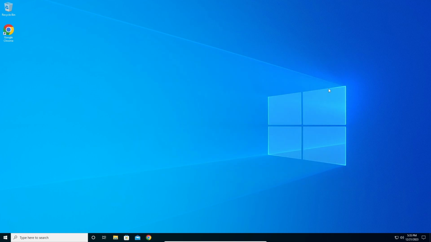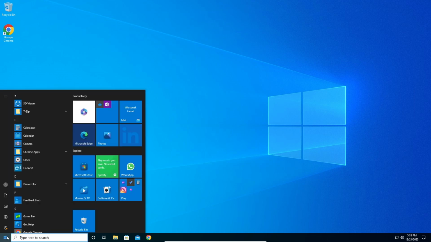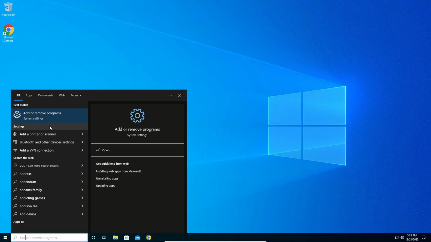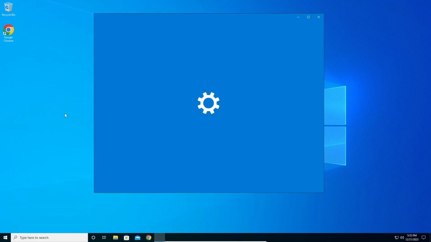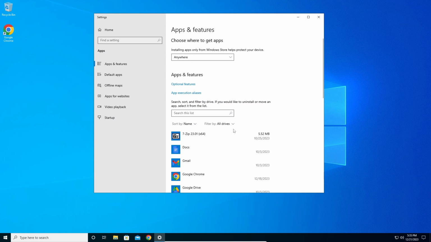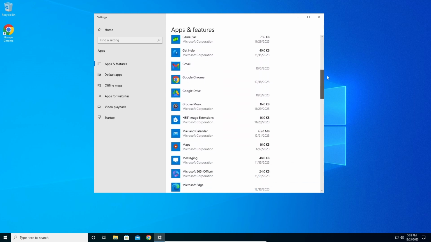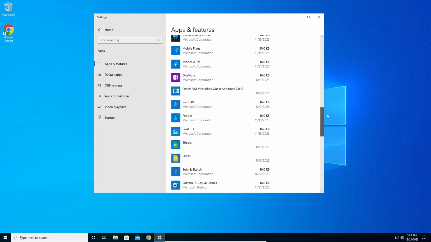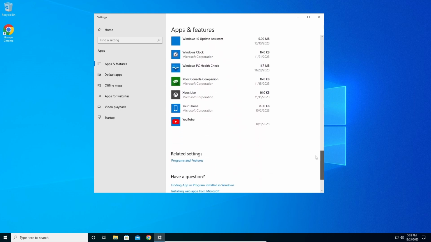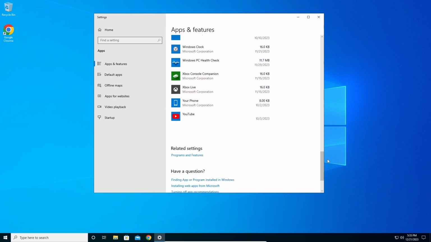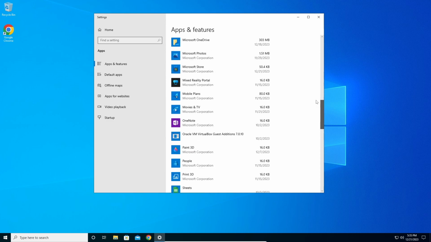And the last thing I'm going to show you is maybe obvious, but even myself, I don't do this. Go to Start, go to Add or Remove Programs. Here you'll get all the programs that you installed. I recommend you go through all of these programs and uninstall all unnecessary programs that you don't use, because even myself, I install a lot of programs and I don't even use them.